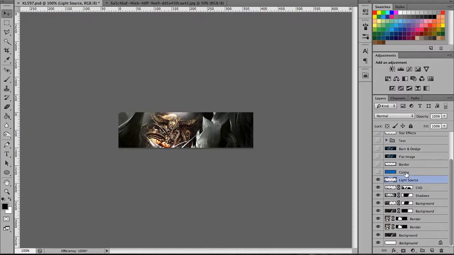So my next layer is the color layer. Here we're bringing in the color scheme now. This one is set to soft light at 100% opacity. I like this color blue, it's like a midnight sky type of blue.